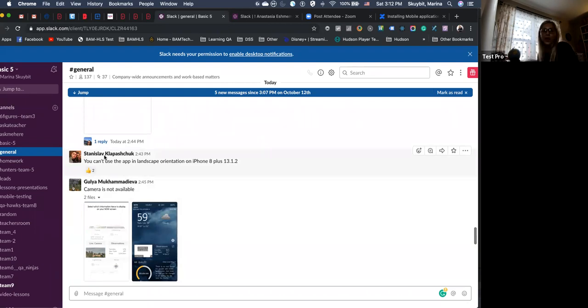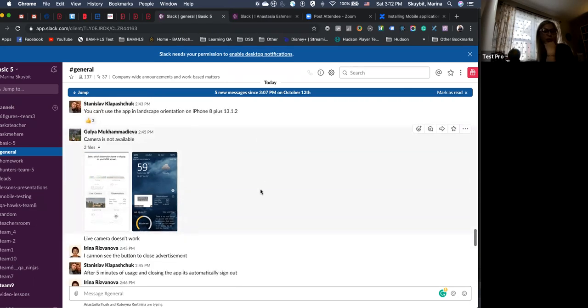Yeah, you cannot use the application in landscape. I didn't tell you guys because I was waiting. Thank you. So you checked the main test cases. Application is functional only in portrait. Once you try to rotate, nothing happens. It's only portrait mode.